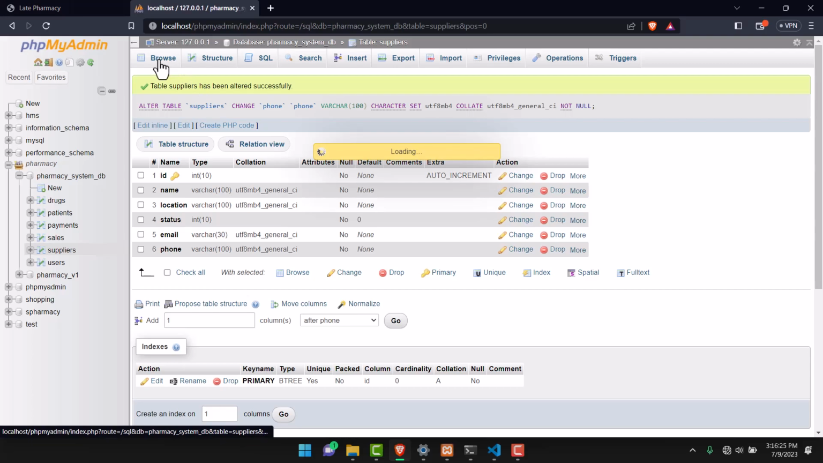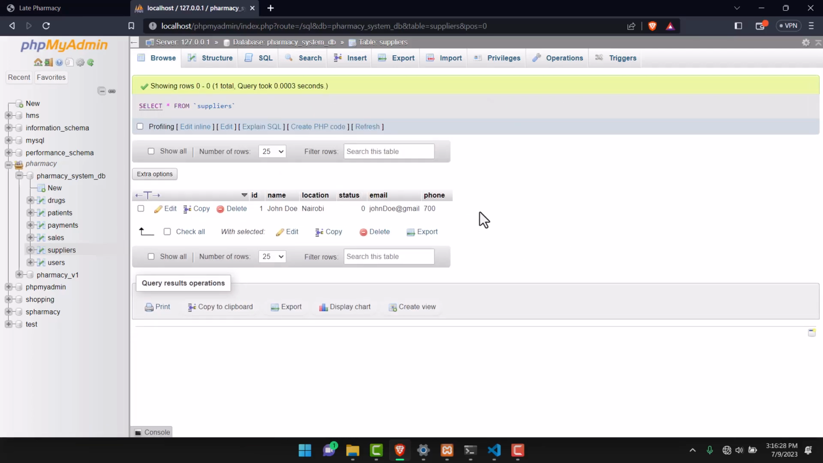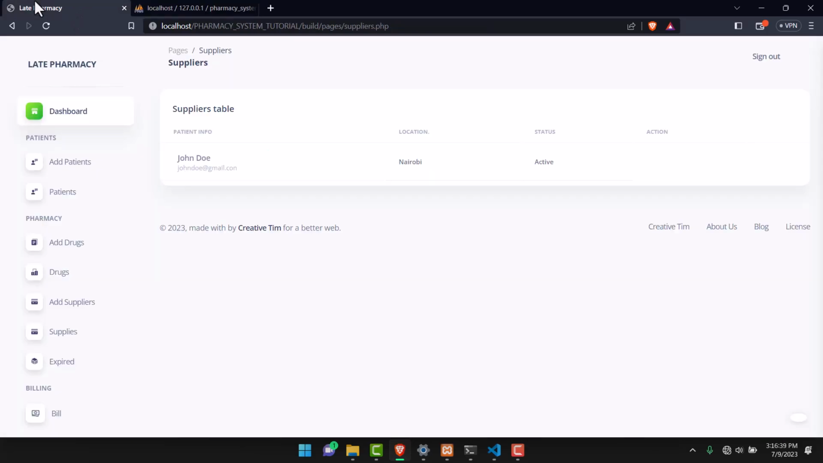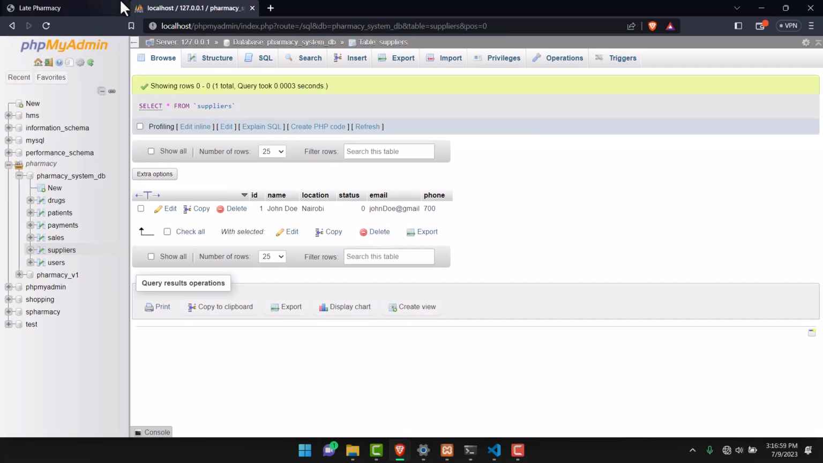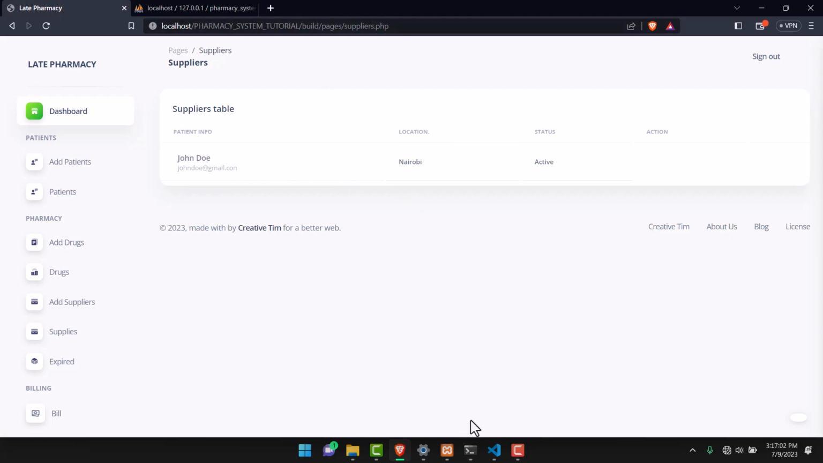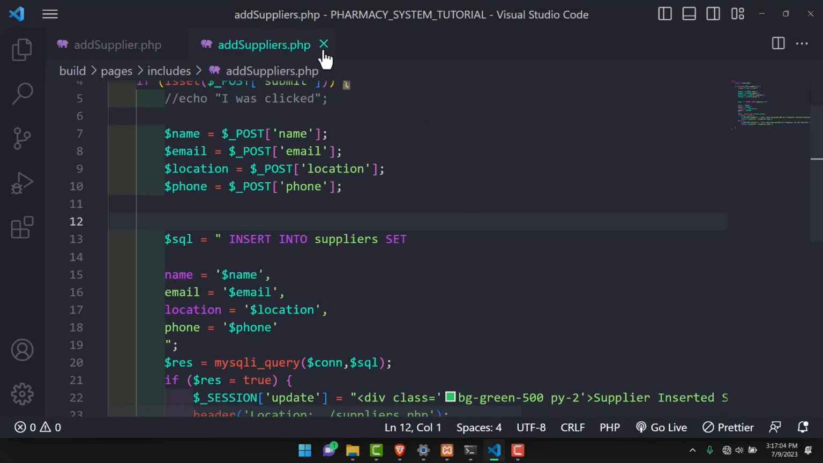Let's browse. Of course, we're not going to get the information yet, but when we insert the number next, then we should be able to have that. You can see by default the status is 0, and that means that the supplier is active. So all we need to do before we add this episode 5 is to have that message appear here in case of an error or in case of success, and also grab that information that we have in the database, this one here, and display it here. So as you can see, we have a lot to do, so let's just do that.